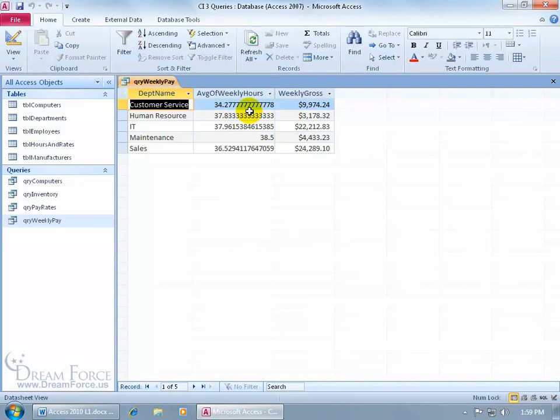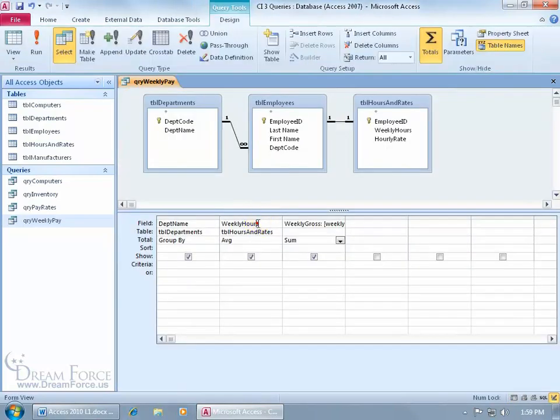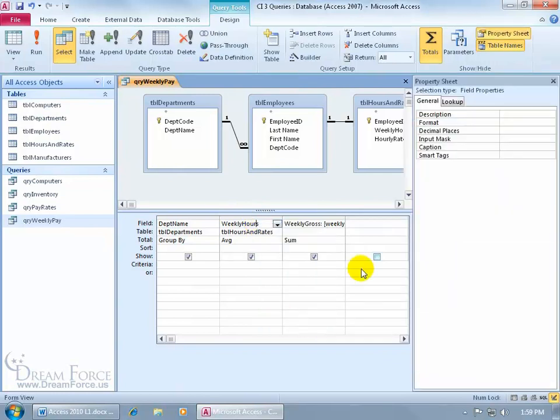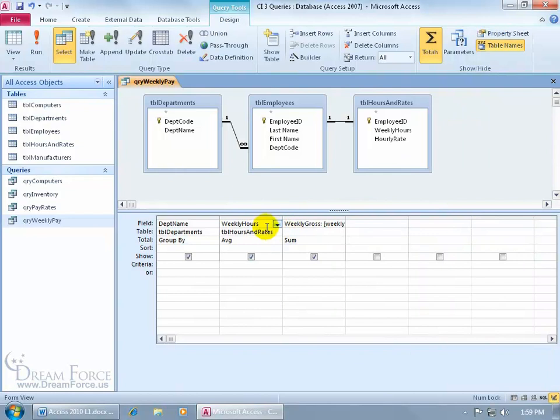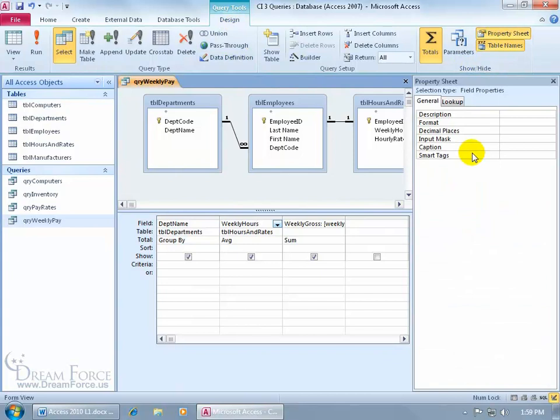Let's go back to our design view because I don't like the weekly hours having so many decimal places. So I'm going to go ahead and right click on that field and go down to properties. You can also click in that field, come up here on the design tab to the show hide group and click on the property sheet. I mean, there's more than one way to do this. And then the format for that field, let's click in that cell, is going to be fixed.